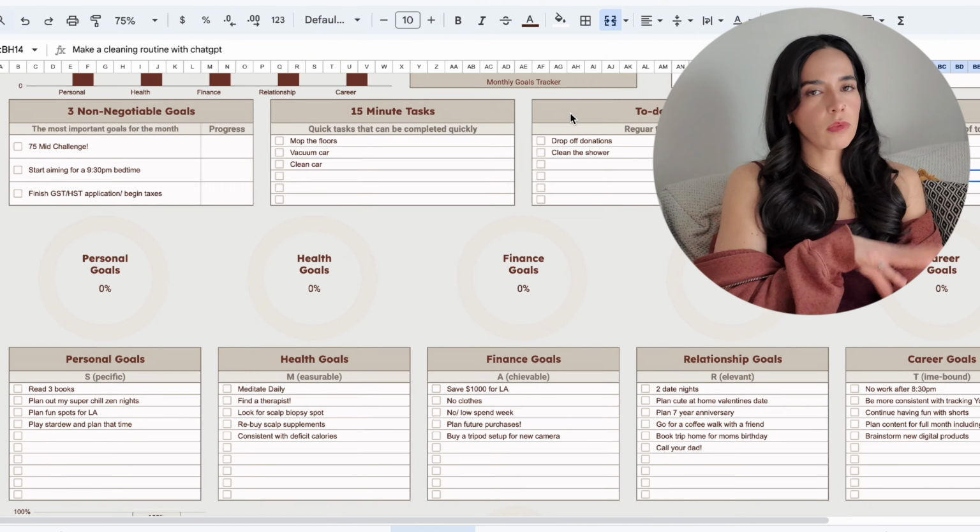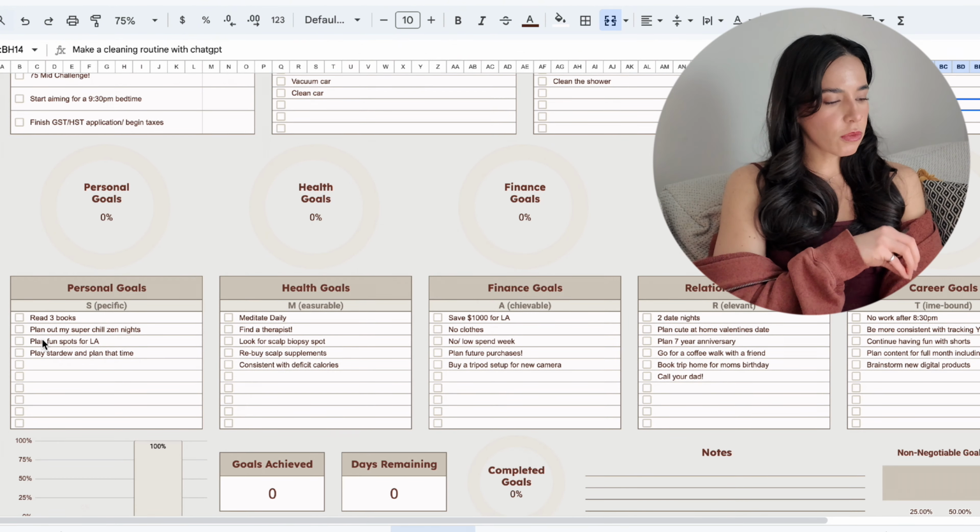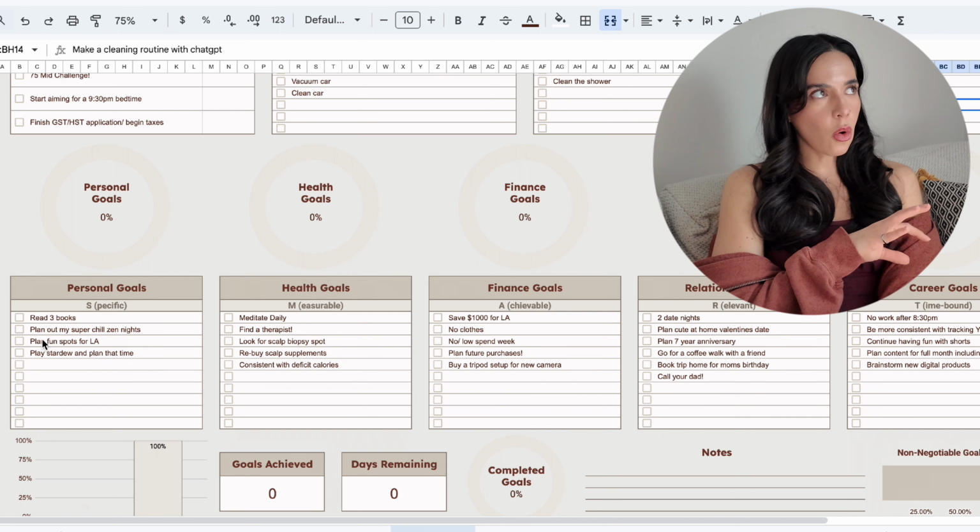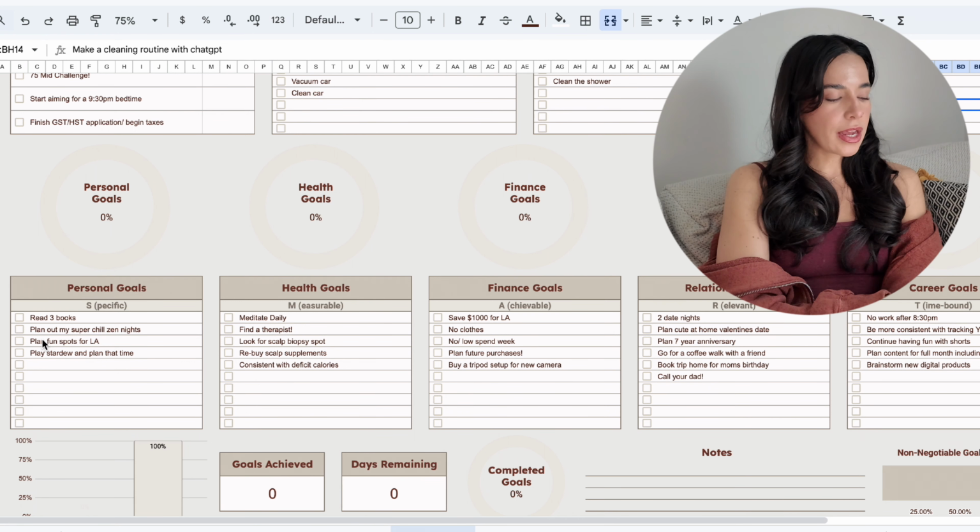Personal goals. I want to try reading 3 books this month, aiming for 3 just because I have a 30 book goal for 2025. I do need to keep up the pace if I want to hit that goal.